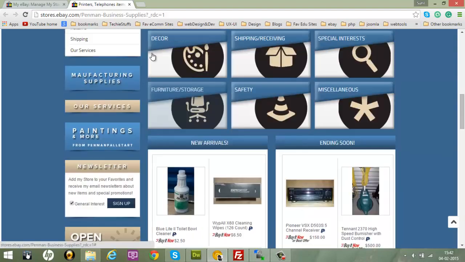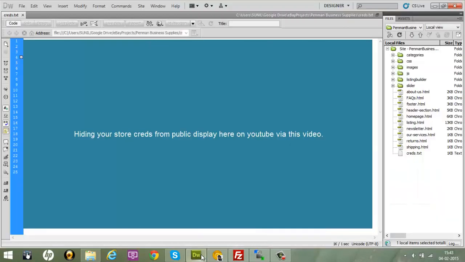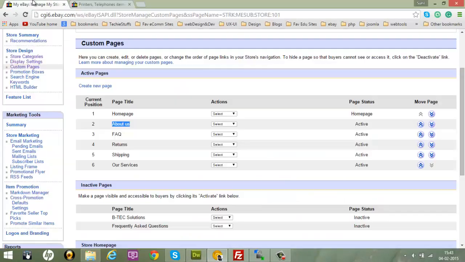Okay, so the code for this is inside of homepage.html. I'll show you how to edit that as well, but first let's have a look at these custom pages, which is about us, FAQ, returns, shipping, and our services. So anytime you want to edit these pages, you simply select this drop down. Like for instance, you want to change about us page, you click this drop down, select edit, and you will be taken to edit page.